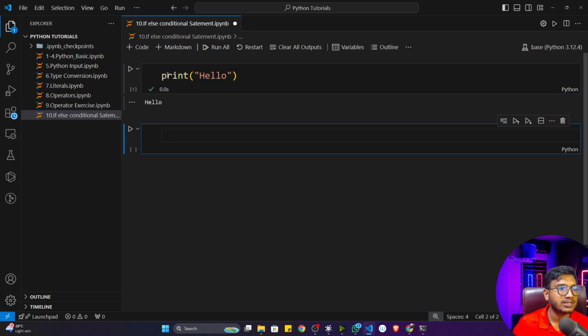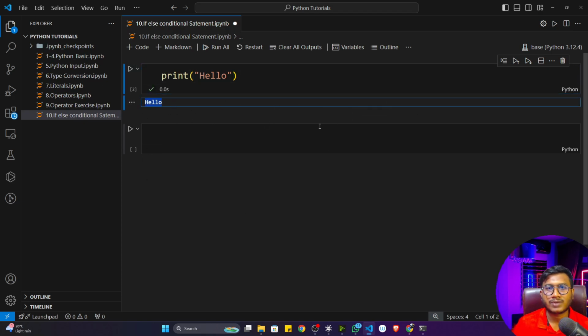It will execute. Otherwise, there is a button also. Okay, run button. You can also execute it here. Now see, successfully I'm getting the hello message. That means everything is working fine.